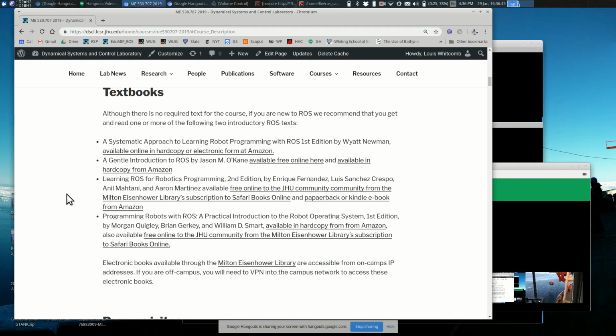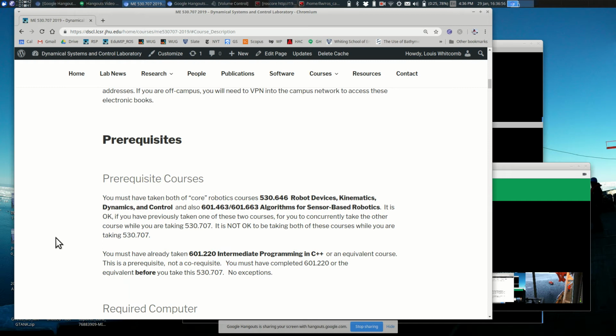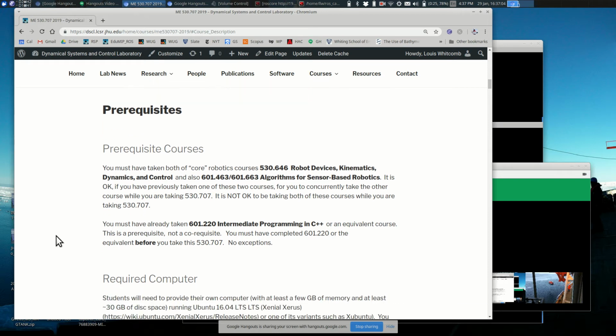For resources, there's no assigned textbook, but there are several references here that I list, most of which are available free online. They're pretty good. For the ones that are more than 3 years old or so, you have to do a little translation because they'll be working with an earlier version of ROS, and so some things won't be quite right.